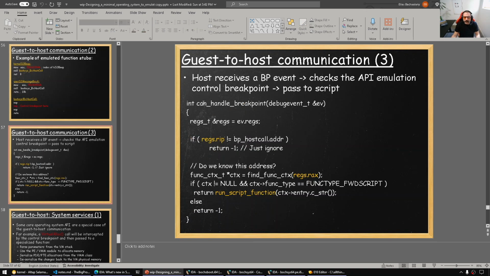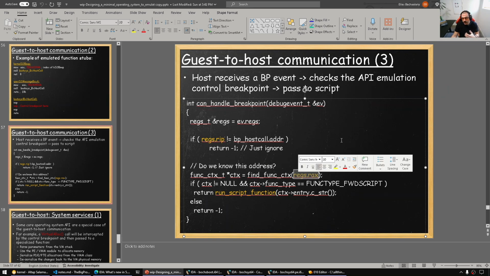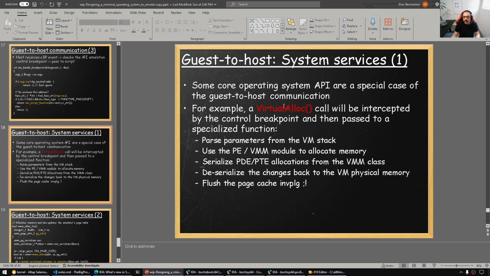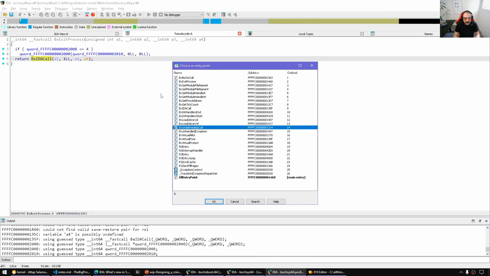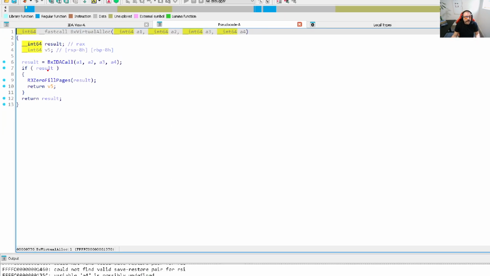So here is the can handle breakpoint. This is inside the IDA plugin, inside the Bochs plugin. We check for the handlers based on AX, which is the special identifier. If it's, for example, required to be handled by a script, we forward it to a script. Otherwise, we handle it internally. For example, virtual unlock, when the guest or the virtual machine calls virtual unlock, it gets translated to an IDA call and dispatched accordingly. So as we said, BxVirtualUnlock, the real implementation is simple.